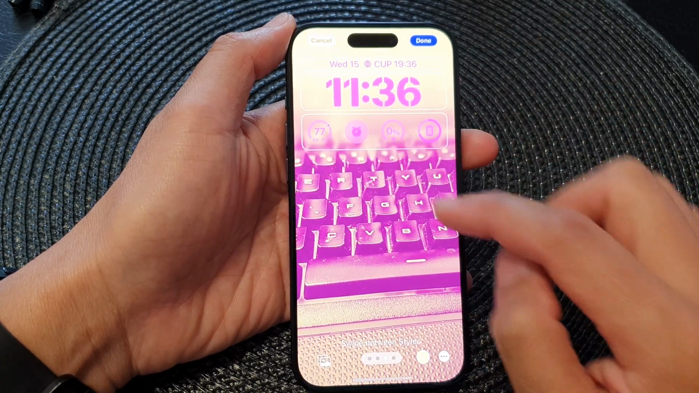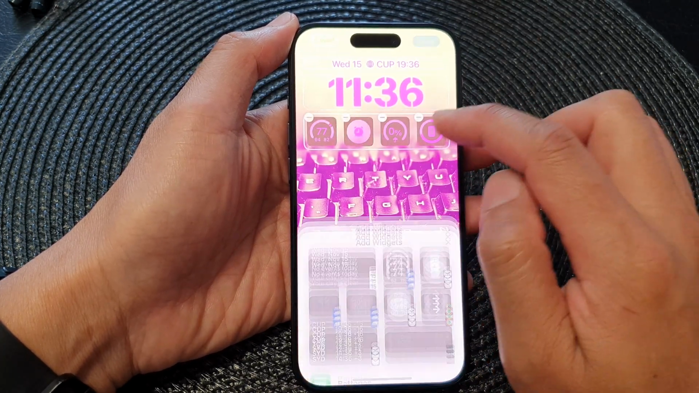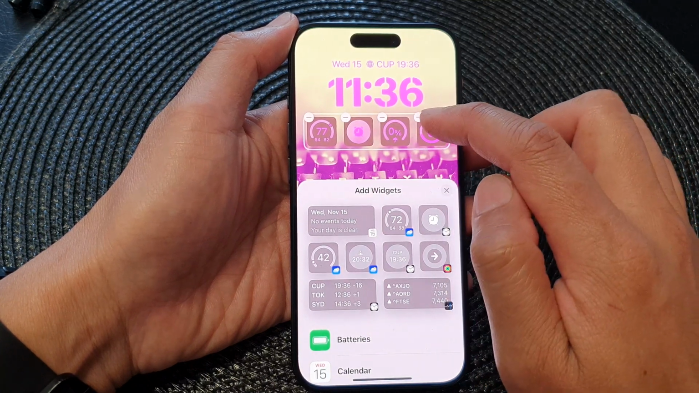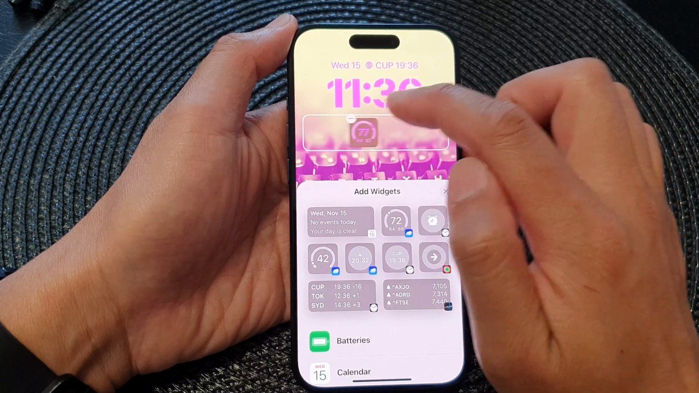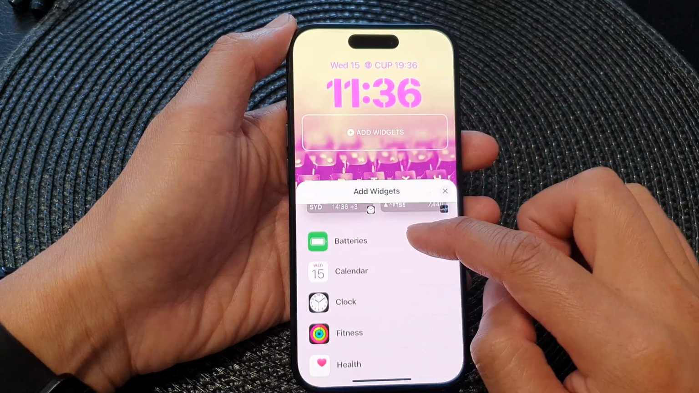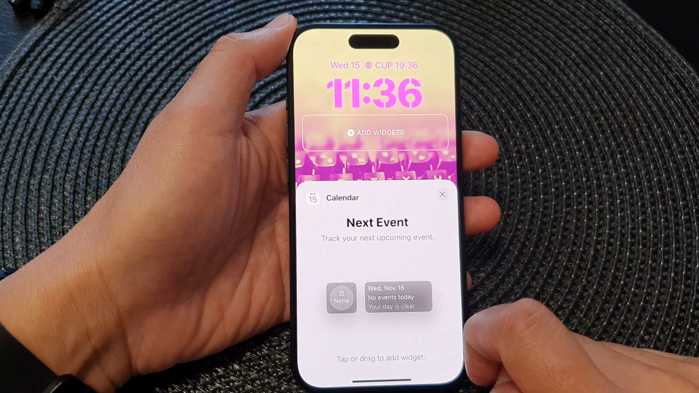Then, in order for you to add in more widgets, you need to remove some of the existing widgets to make space for the new calendar widget. So I'm going to remove some of the widgets here. Then I go down and tap on calendar.